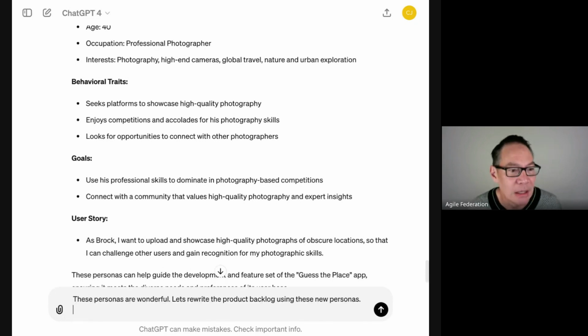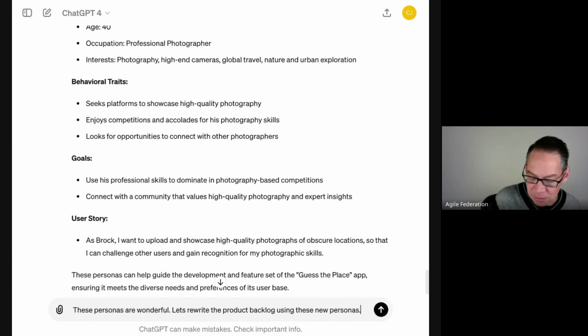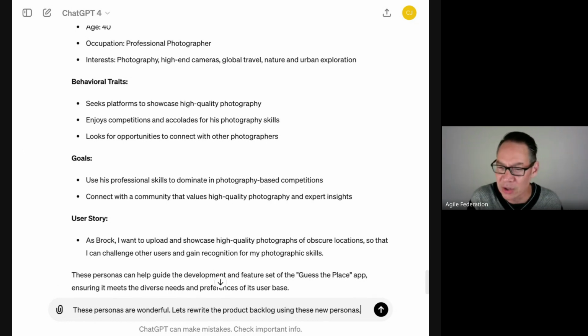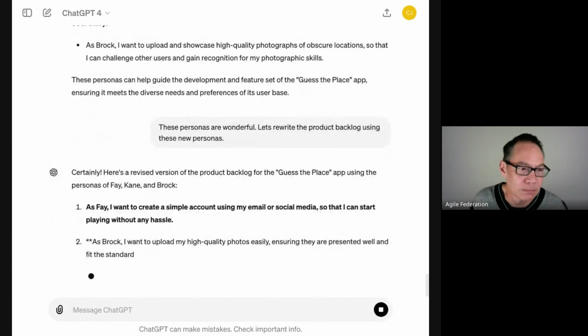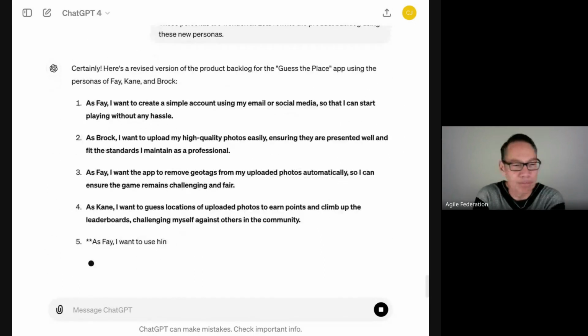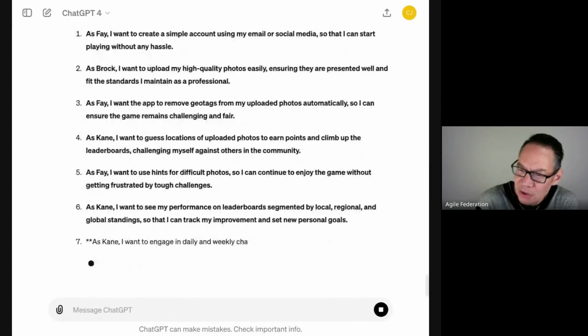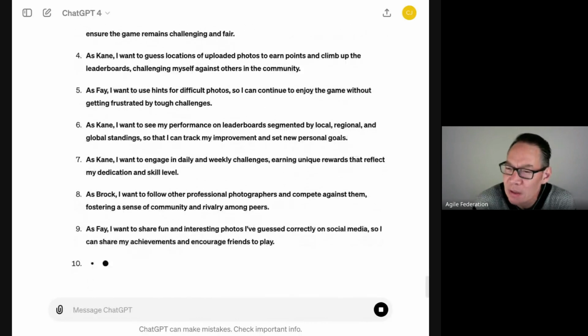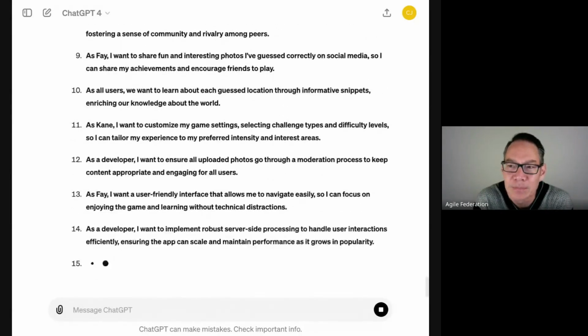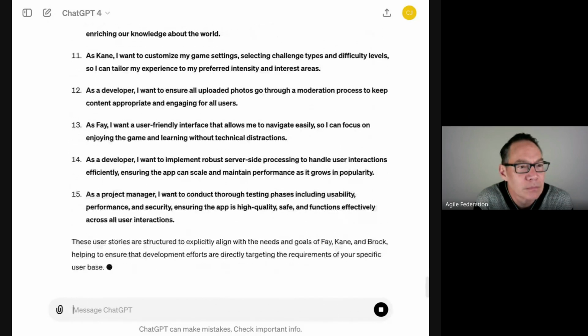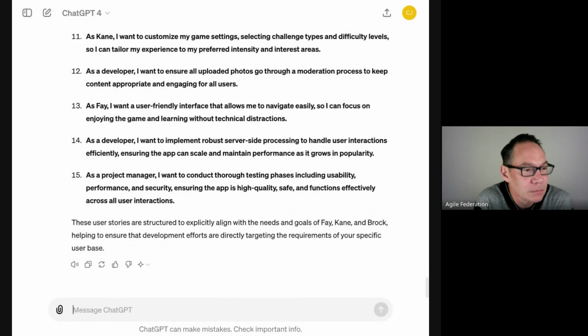Okay, so let's take these personas and rewrite the product backlog. Let's say to ChatGPT, rewrite the product backlog using the new personas. And here we go. Here's the interesting thing: ChatGPT has stuck those personas in the right context, which I find quite amazing. Only 15 items in the product backlog, but that's all right.